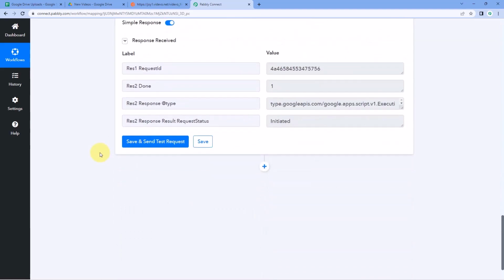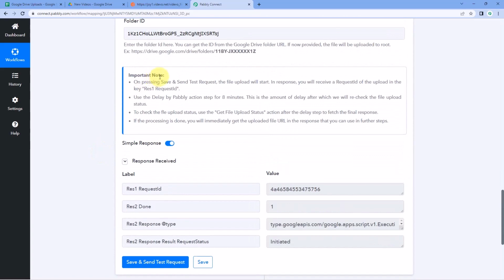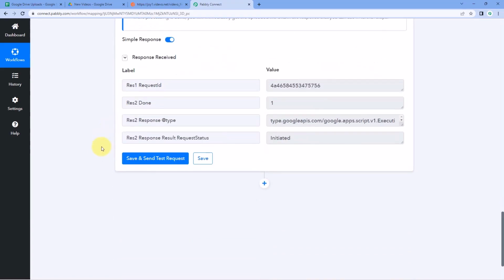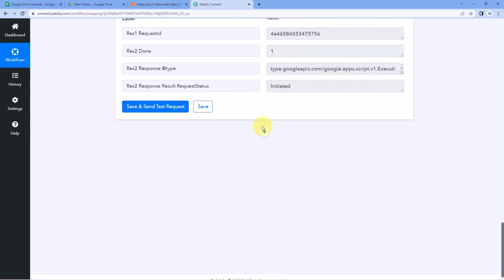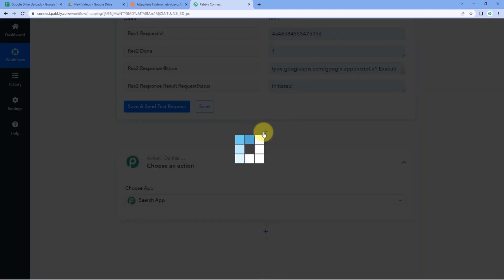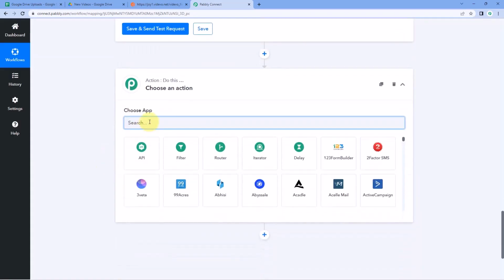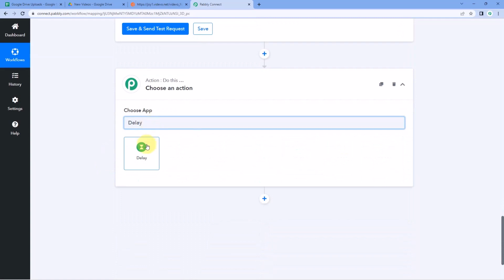So after initiating it, what we have to do, as the important note says, is add a delay of approximately 8 minutes. So just scroll down, click on this Add Action Step button, and here in Choose App, search for Delay. Select it.